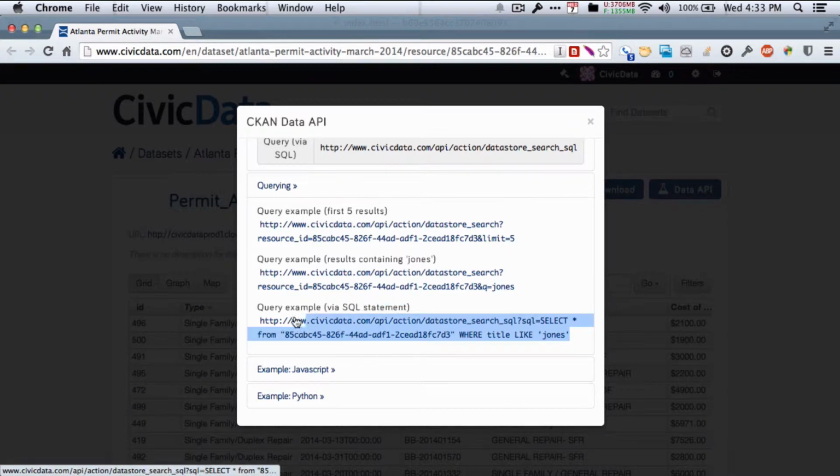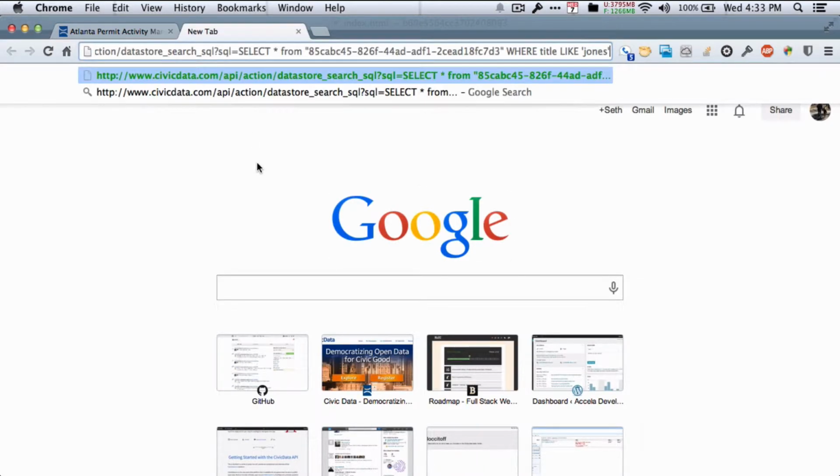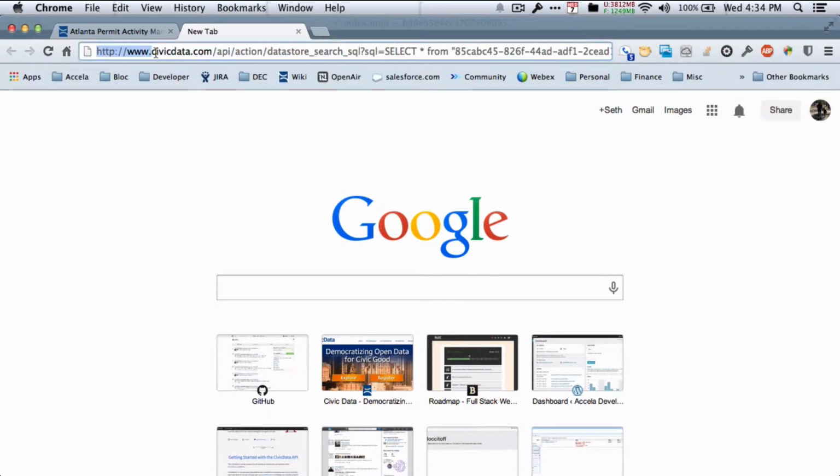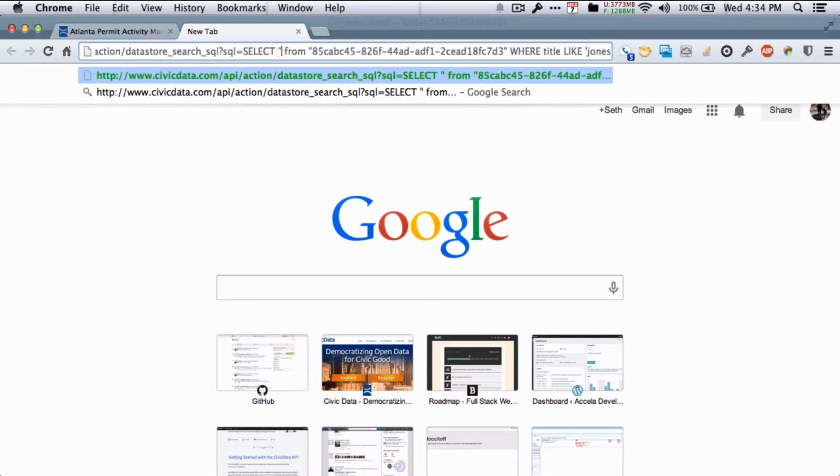So I'm just going to take the sample script that they have here and open up a new browser tab and start writing my SQL statement right here. First up, we see that here's the API endpoint that we're calling. And then the second half here, we see the actual SQL statement. So I'll just go ahead and start writing my statement here. For this example, what I'm going to do is basically get a count of all the permits by type.